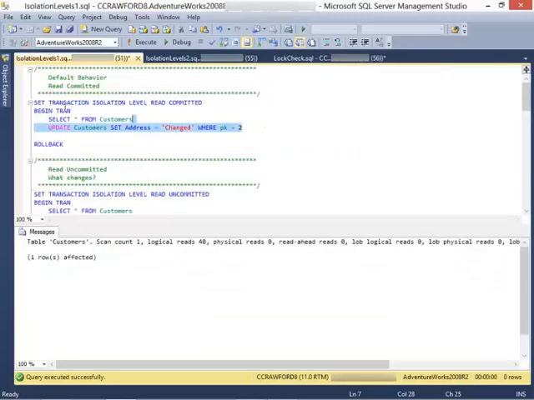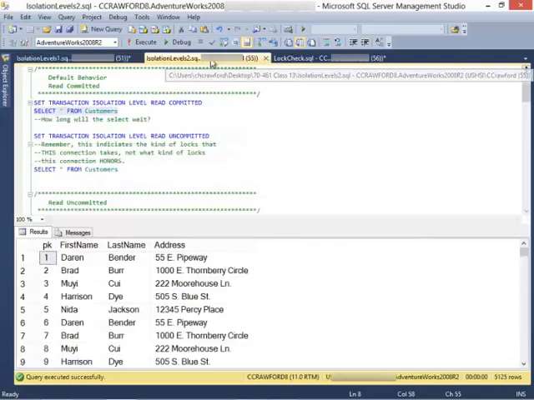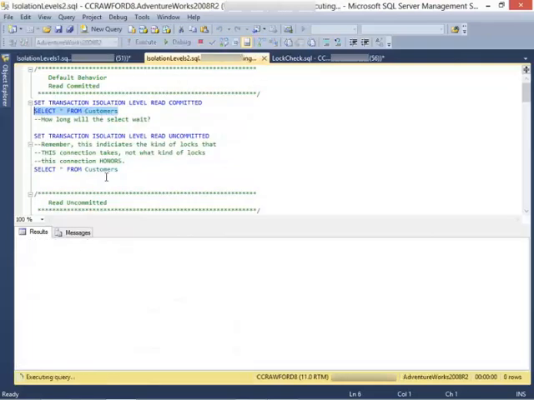Now with this session here, with my window 1 having an exclusive lock on this row in the customer's table, if I come back to my second session now and I do my select again, I can see that it's waiting here. It's taking a lot longer. In fact, this query here will wait forever. The reason is because it's looking for a shared lock on the row, and it's being blocked by the exclusive lock in the other session.